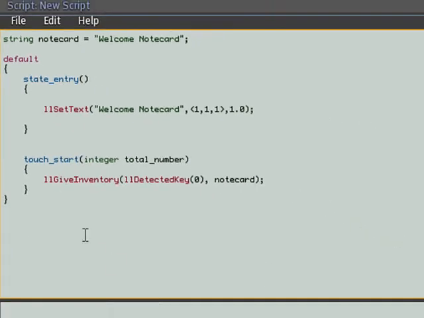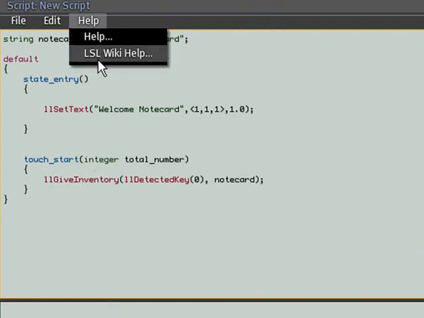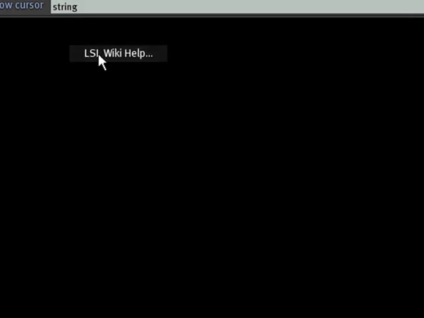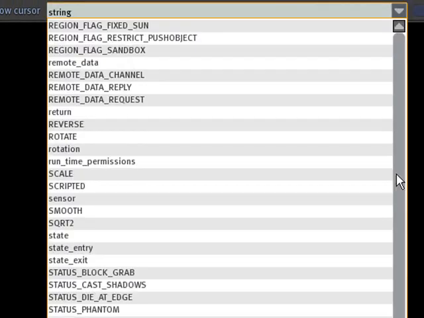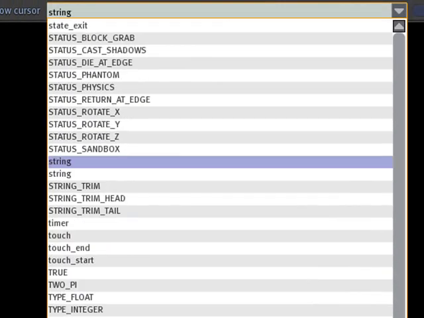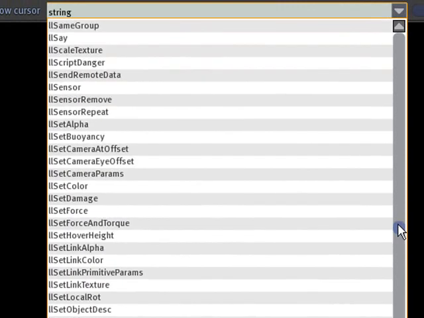If you're having difficulty understanding the scripting commands in Second Life and what parameters are required for those commands, Second Life actually gives you some help. For example, let's take a look at LL give inventory. Let's go to help, LSL wiki help. And here's a drop-down menu. So let's go to LL give inventory and find that command.